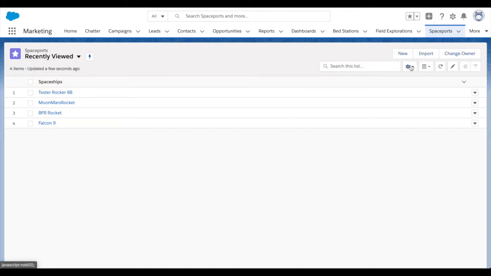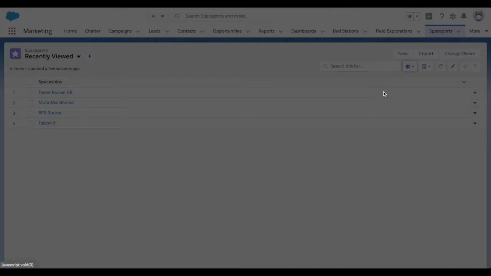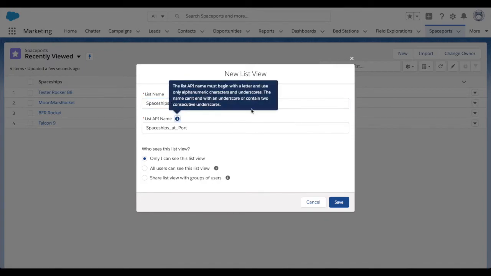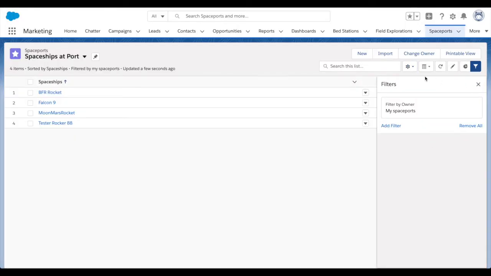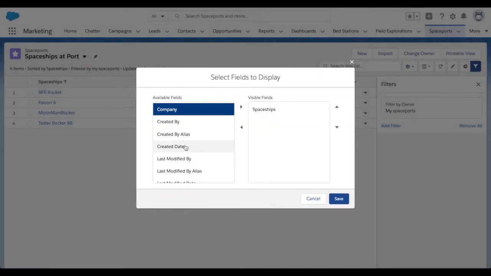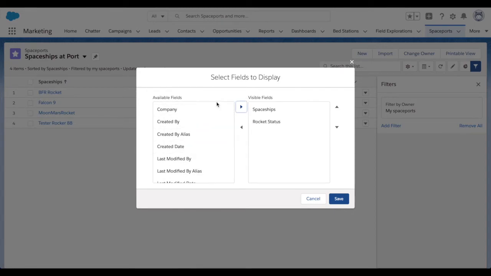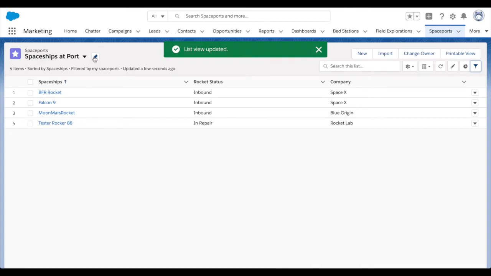All right, so now we go back here. Want to go ahead and create a new list view. Oops, not a new record, a new list view. Spaceships at port. And everyone can see that, of course. It's hard to miss. And then we're also going to select the fields to display: rocket status and company. Alright, so now we have this list view here, and pin that.